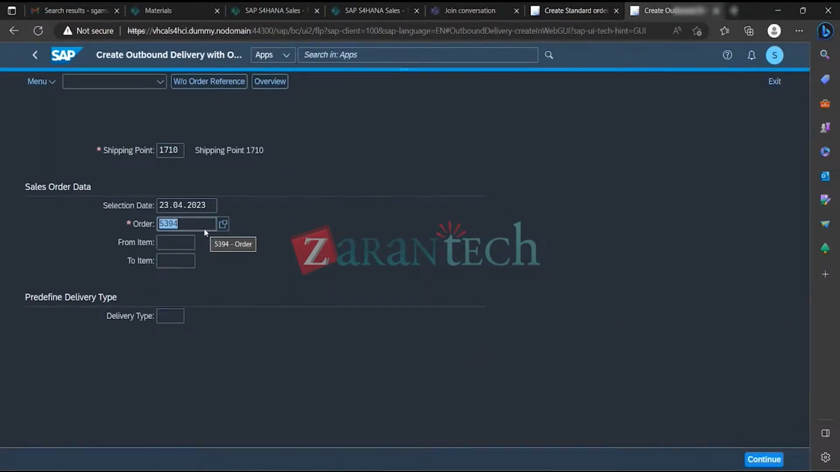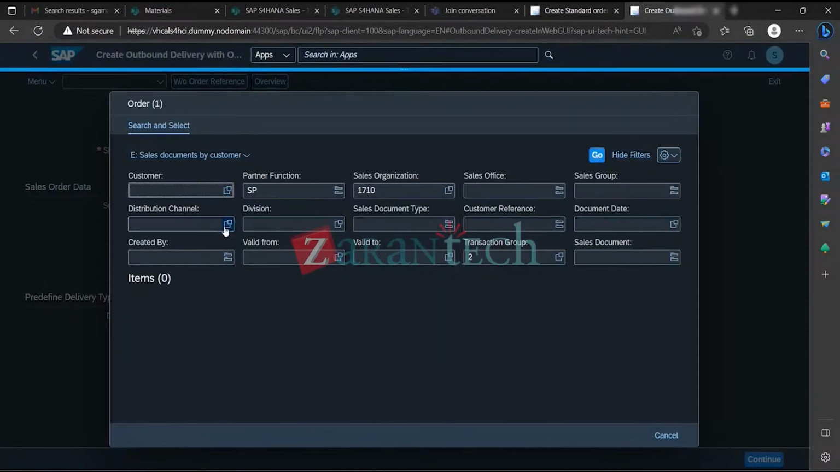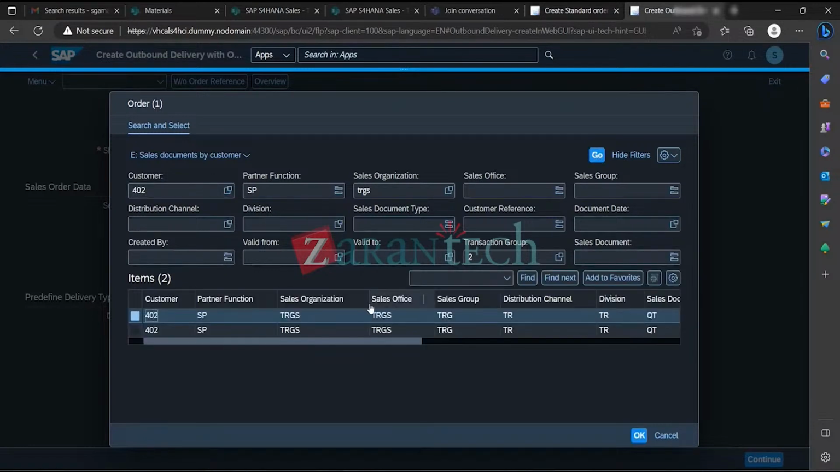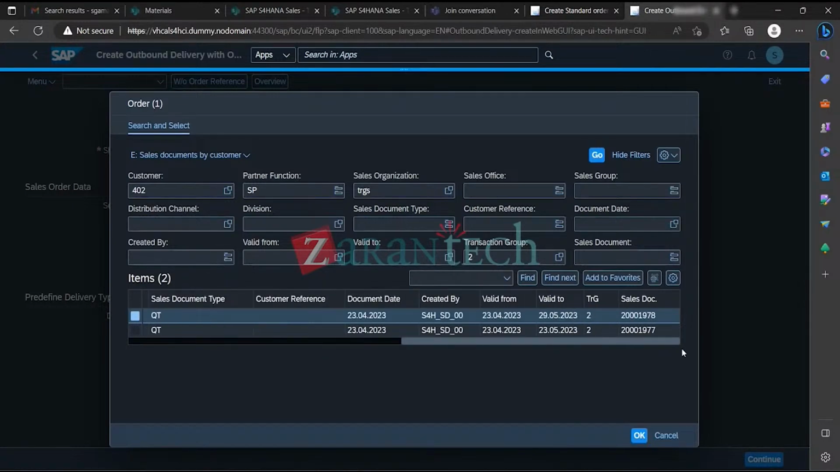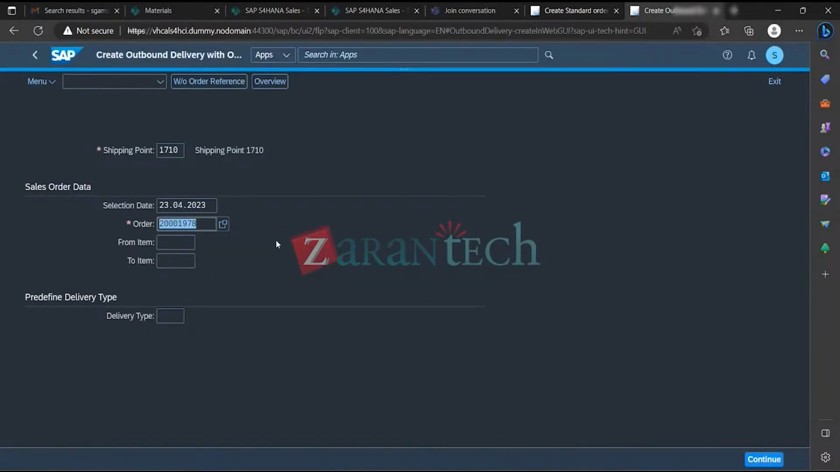Give the shipping point and the order number. The latest order number comes up, or we can search for a particular order number. Here the sales organization is GSS, and my company, sorry, TRGS, and my customer is 402. Click on go. This gets the order number here, 978, 977. We'll take 978. And we have the shipping point, that is TRGH. Go for continue.